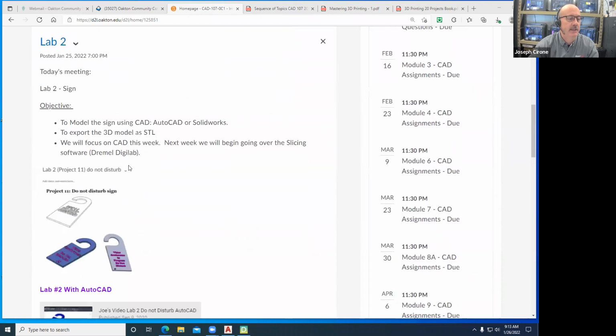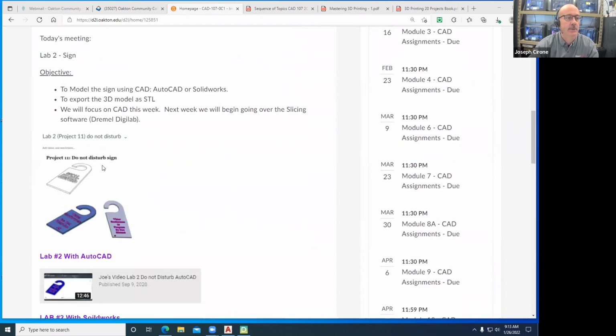Lab number 2 is this sign. It's a do not disturb sign. And the objectives are to model the sign using CAD. You can use either AutoCAD or SolidWorks or any other CAD software that allows you to export as a stereolithography file, an STL. And we're going to continue to focus on CAD.